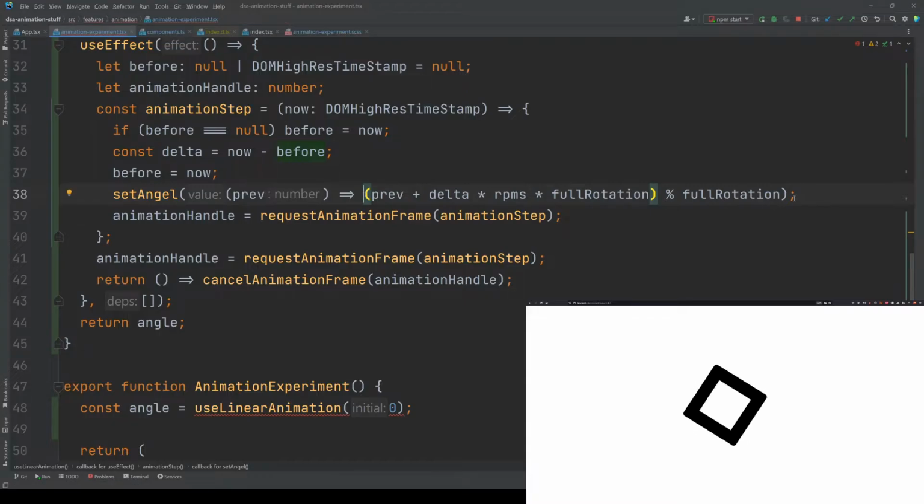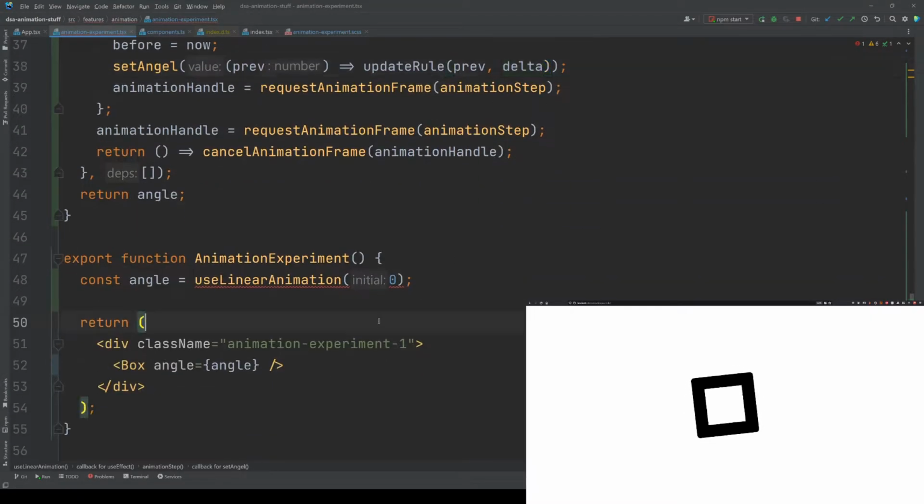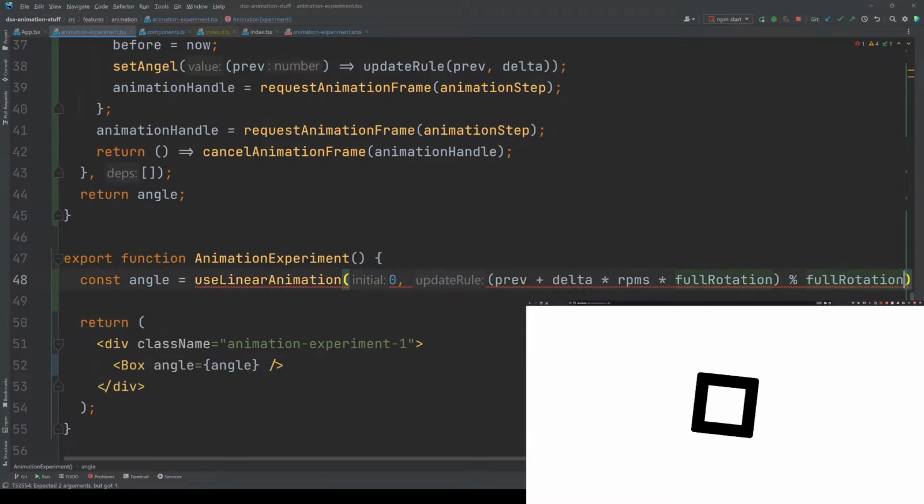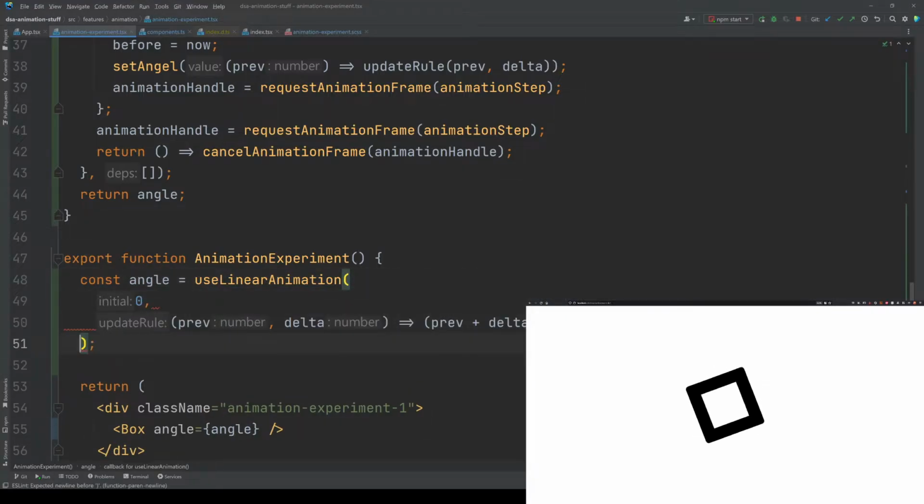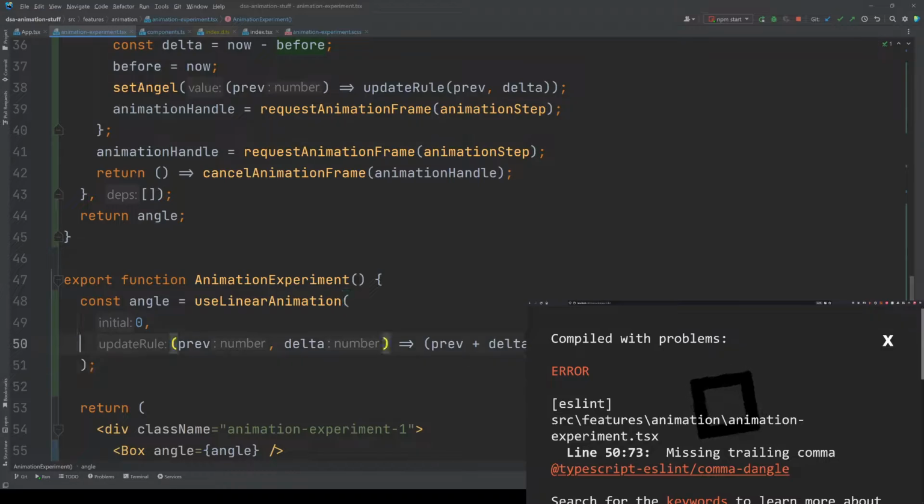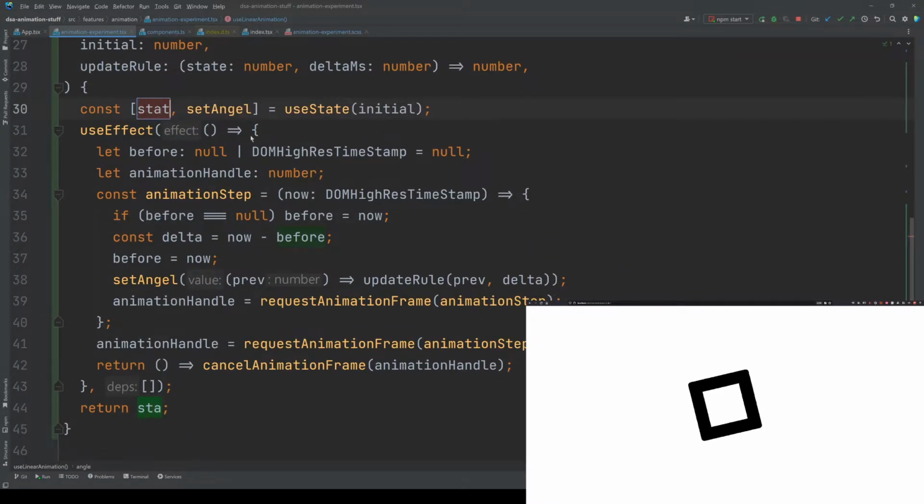And we can just take this entire chunk here, and instead call here the update rule with the previous and the delta. And here we can pass in our update rule, like so. And this still will work. There's no reason to call this angle anymore. Let's call it state.